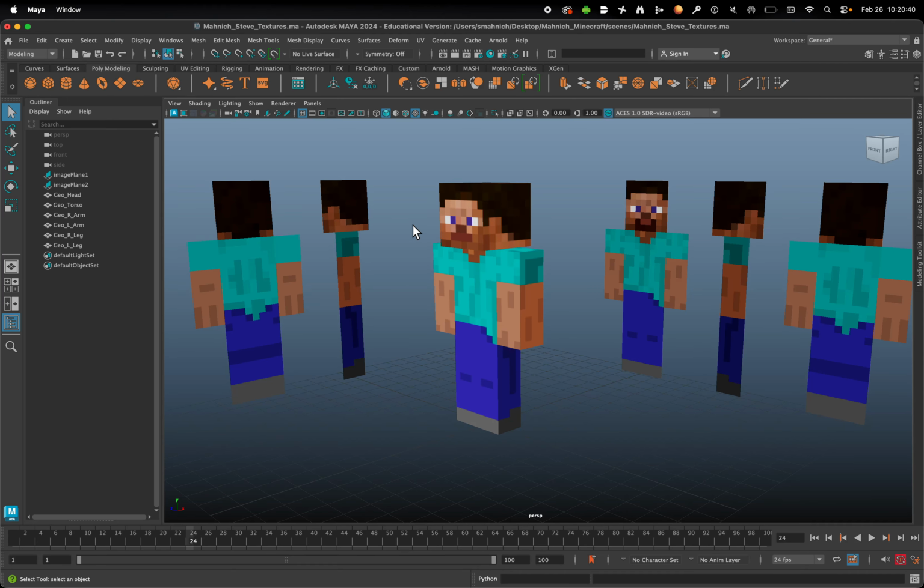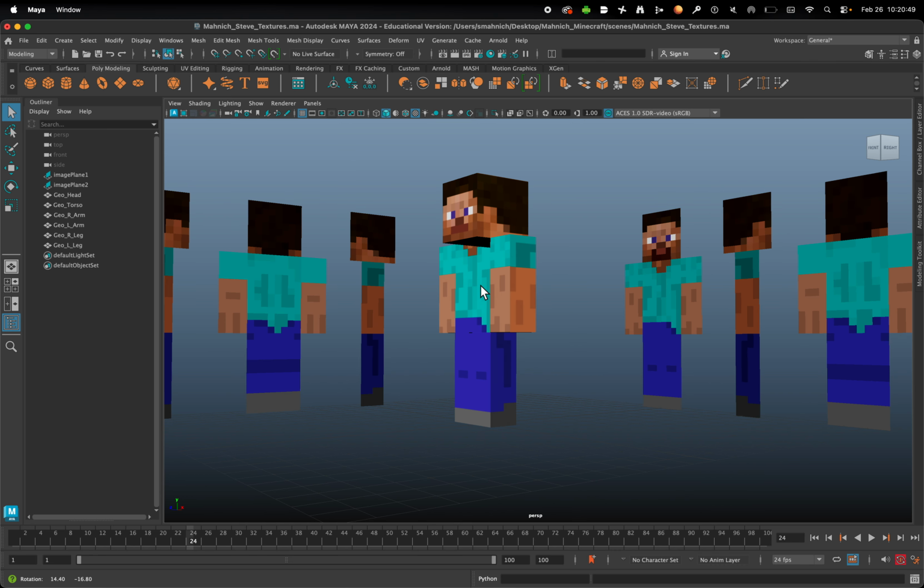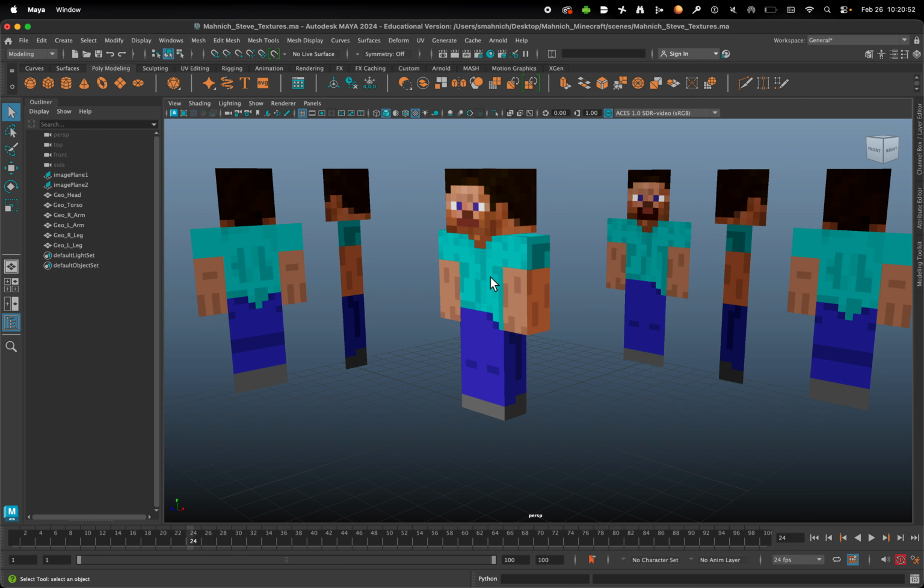Okay. Hey guys, in this tutorial, I'm going to show you how to customize your texture on Steve. If you haven't seen the last video on how we applied this default texture, go ahead and watch that, apply the texture, and then jump on this video.